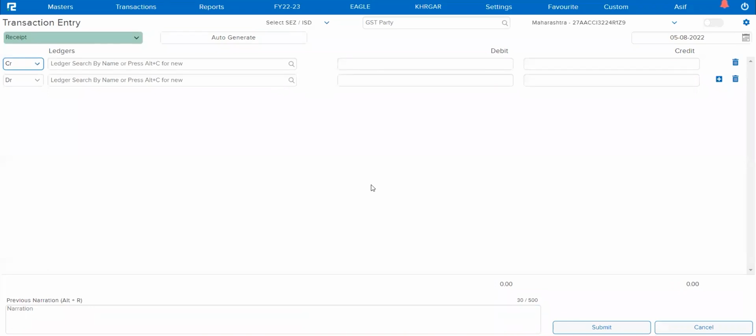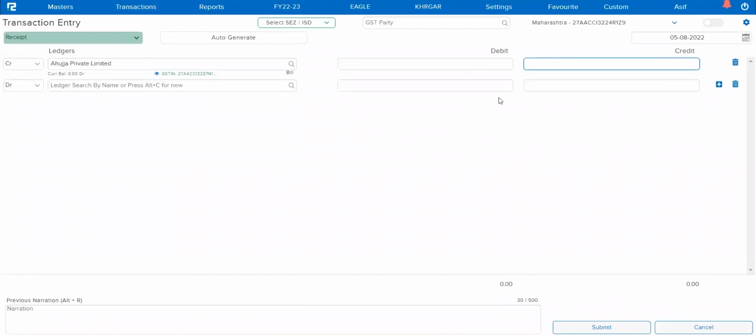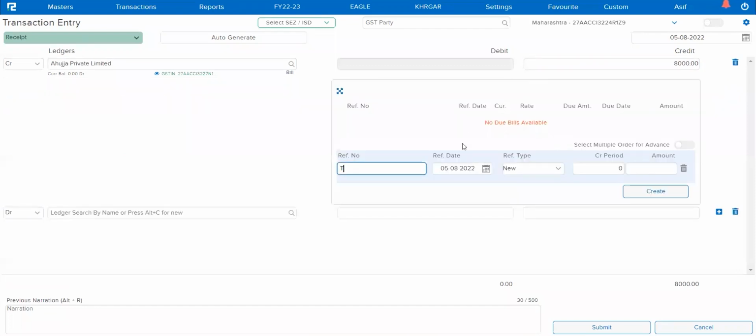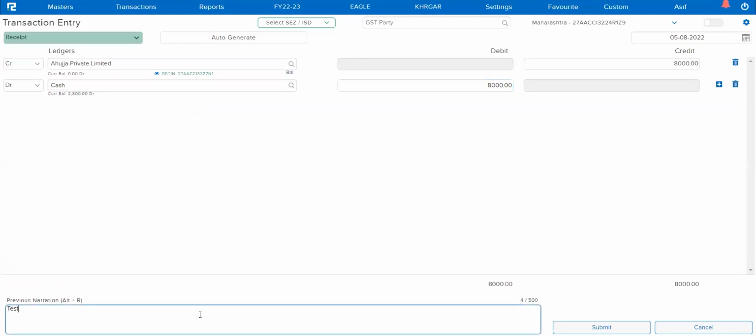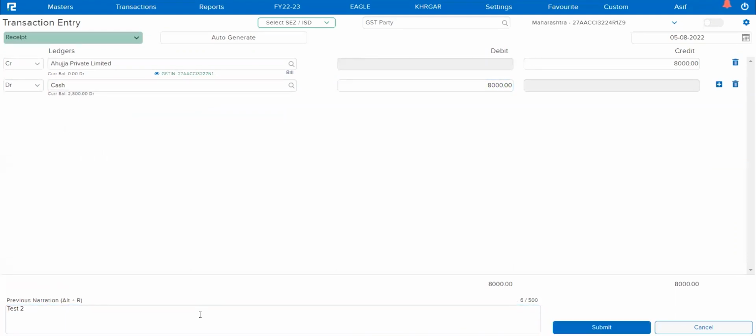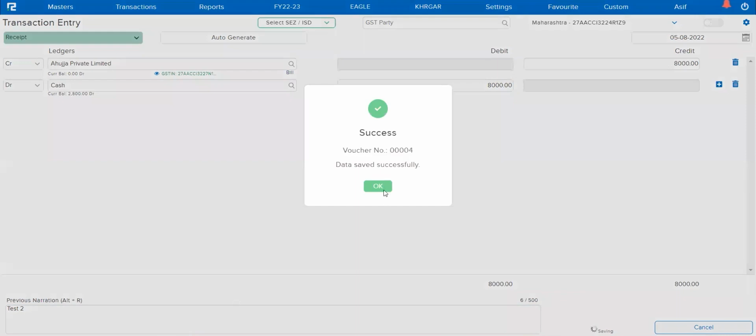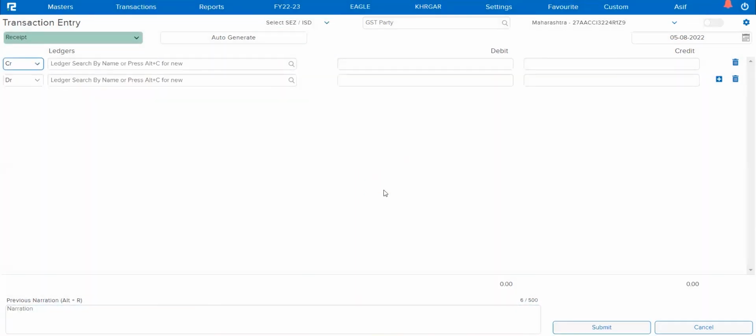For a change, I'll make one more entry so that I can show a specific combination over here. So again, I am selecting another entry. I'm selecting party, then selecting an amount of, for example, 8,000, which is below 10,000. So over here, I'll update the bill as T4, create. This time I'll update the amount as cash. I will update it as test 2 and hit submit. So I've booked 2 receipt entries from the user Asif.